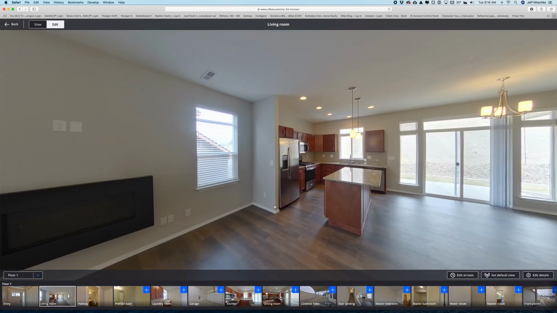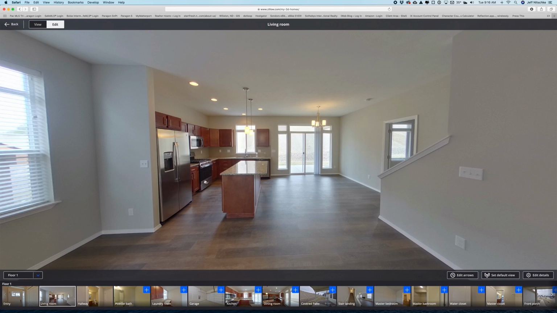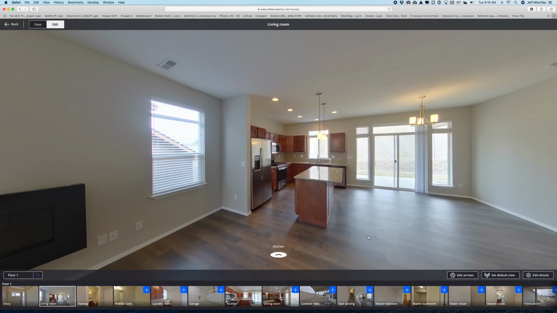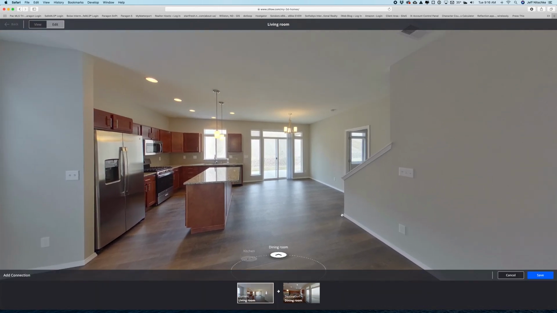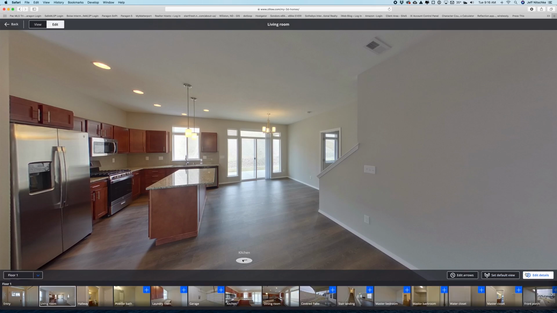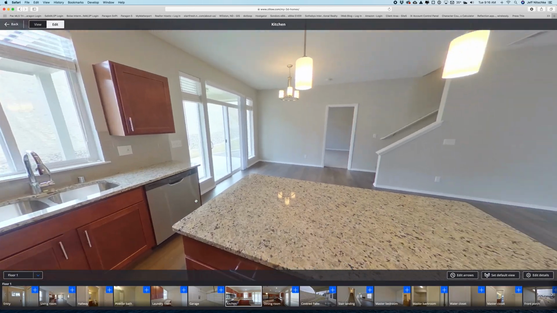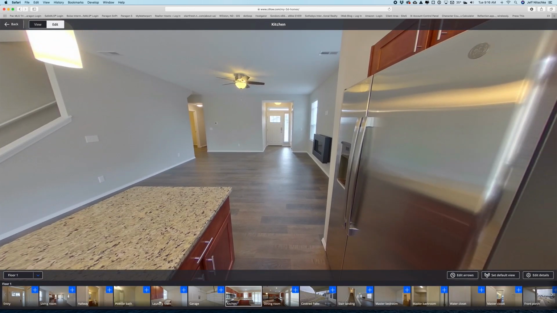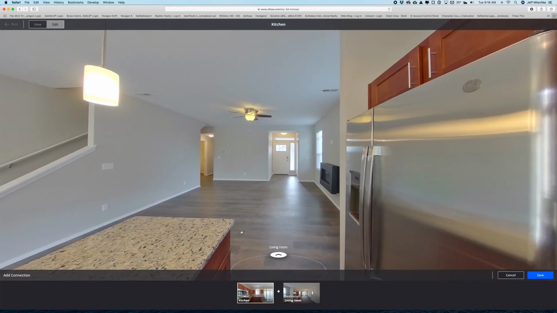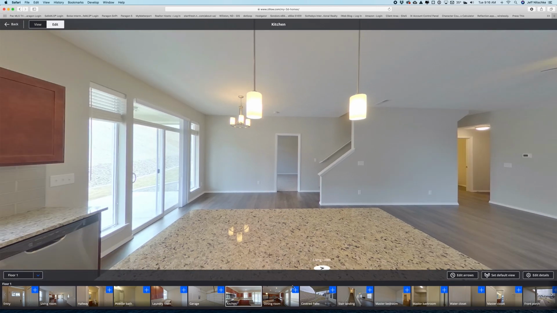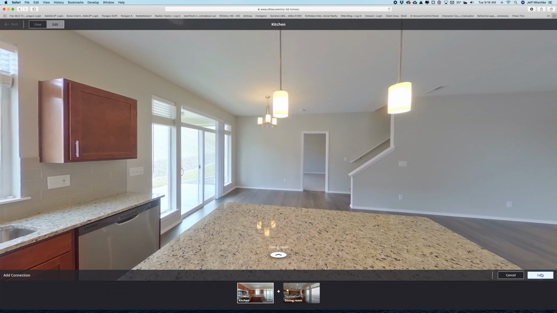So from the living room, I'm going to add 2 connection points. I'm going to add one for the kitchen and one for the dining room, since they're both kind of line of sight here. So I'm going to go ahead and start with the kitchen and save. And then the dining room and save. So if I come over here into the kitchen, I need to add a connection point back to the living room. And then I can add one to the dining room, since I can see line of sight right there.